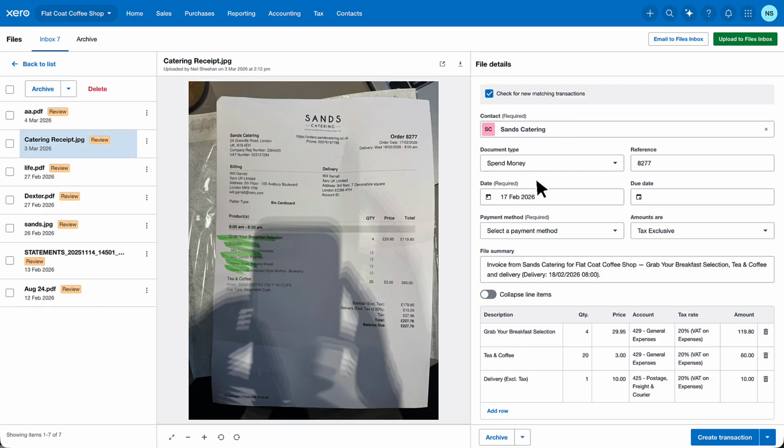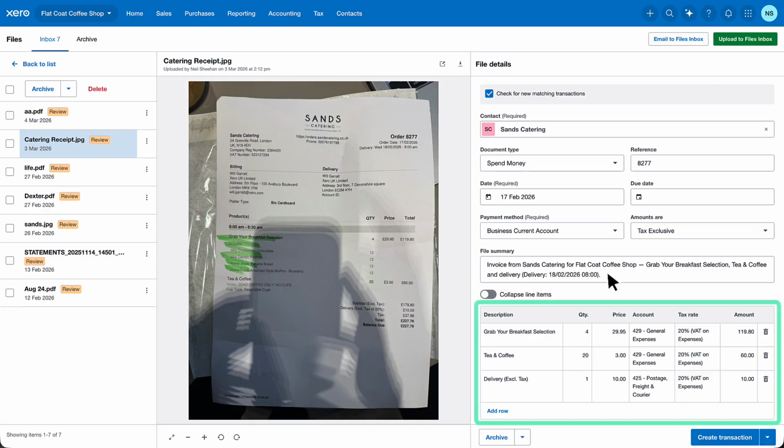The date and total come straight from the receipt, and you can choose the payment method that fits how you paid. If this happened to be a bill, the due date would also be extracted if there was one. There's also a short file summary that describes what's in the document, so it's easy to see what you're working with at a glance. All of the line items from this receipt are extracted for you: descriptions, quantities, prices, and amounts, and Xero suggests an account code based on your chart of accounts and the information in the document.